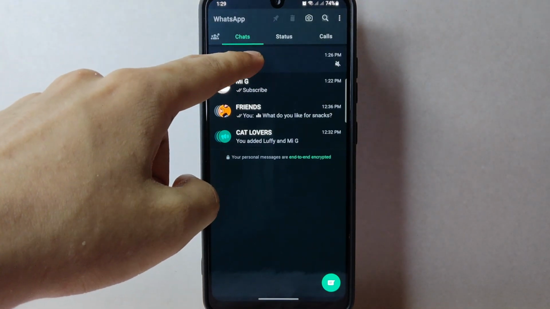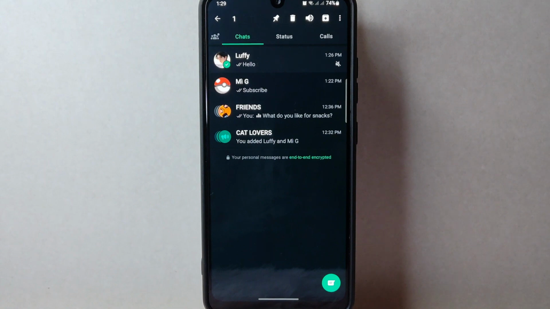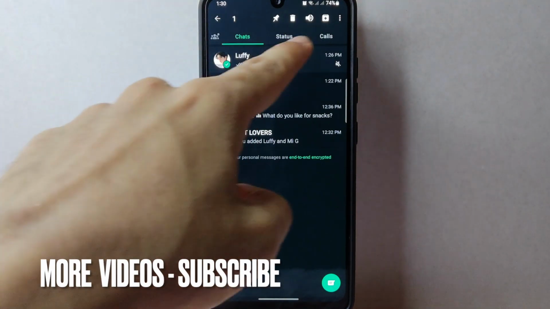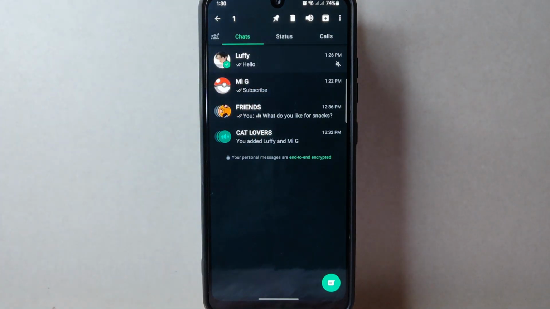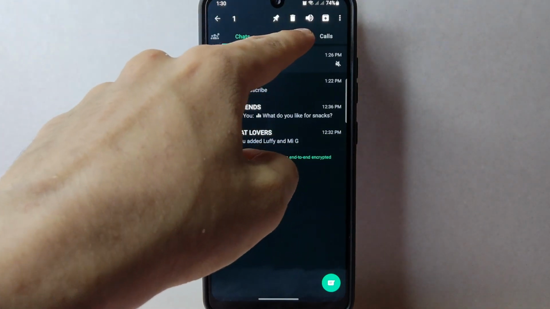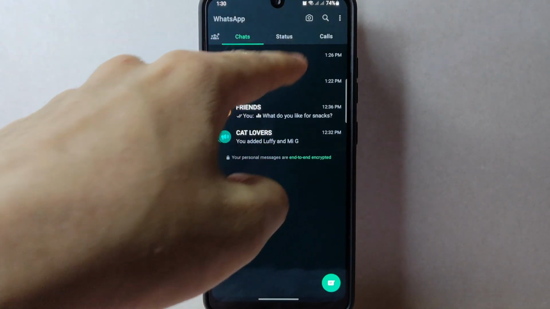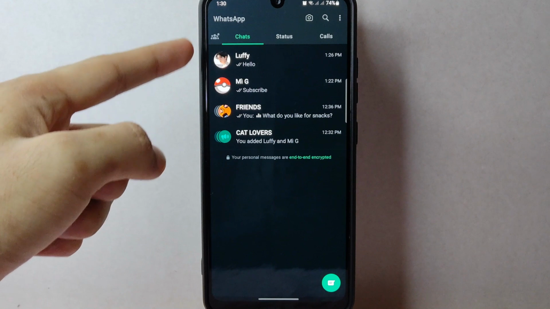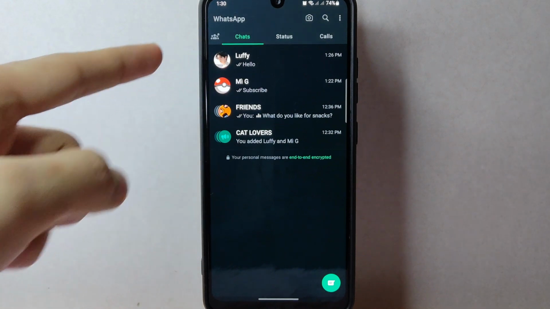Simply long press on that conversation. After that, a set of options will appear at the top. From here, tap on the speaker icon to unmute this contact. After that, you now have successfully unmuted the contact on WhatsApp.